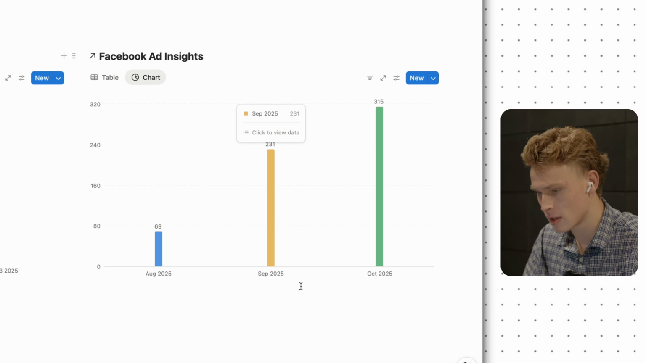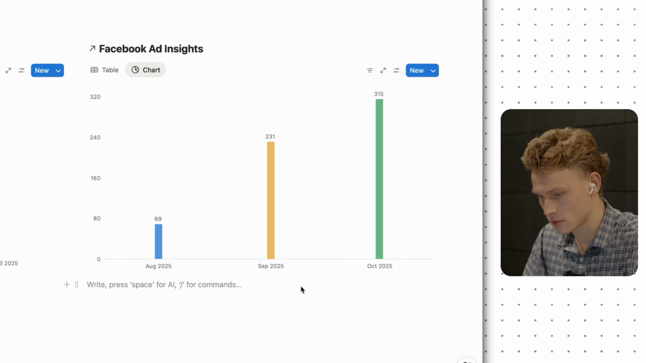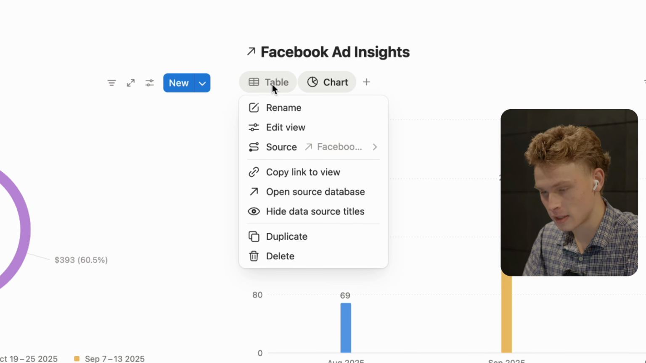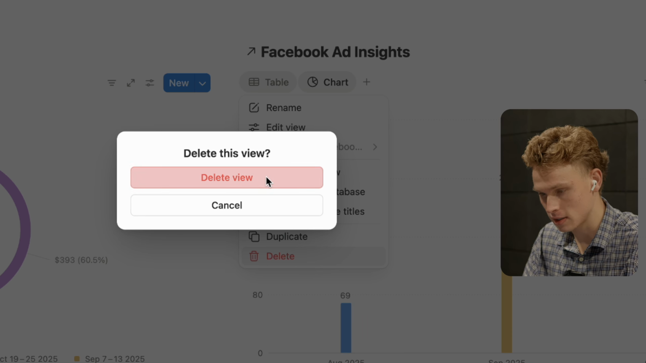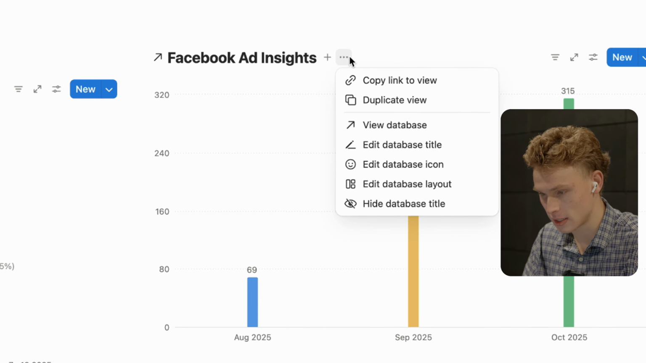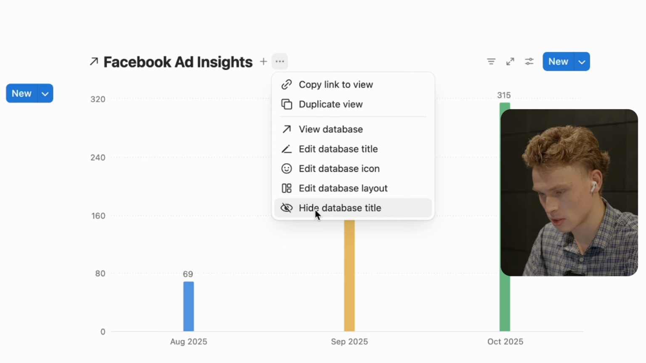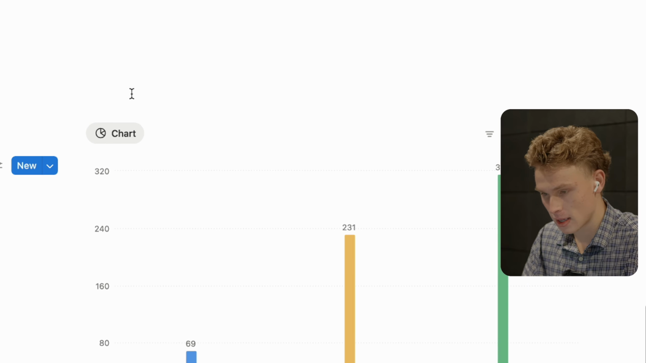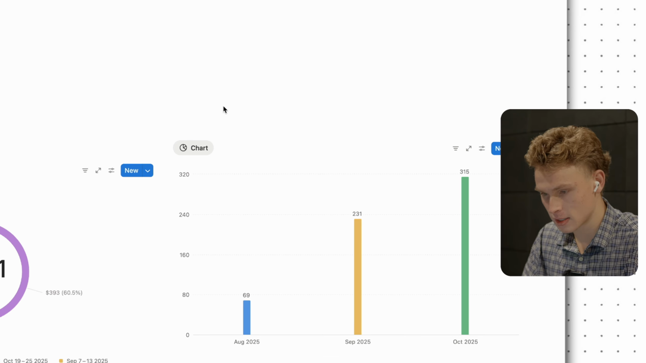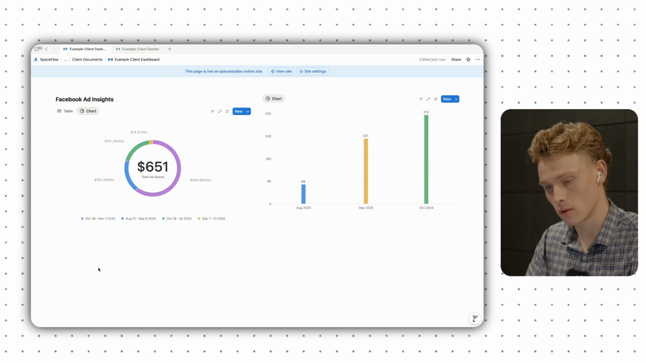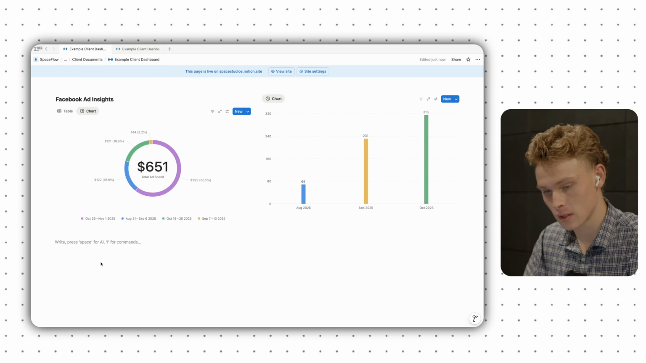Okay, awesome. So after a little trial and error there, you can see we now have the clicks for the specific months. And we actually don't even need this table here, so we can just click delete view. And then we don't need to be seeing this title at all, so let's click hide database title. And let's go ahead and add one more chart view before we clean this all up, okay?